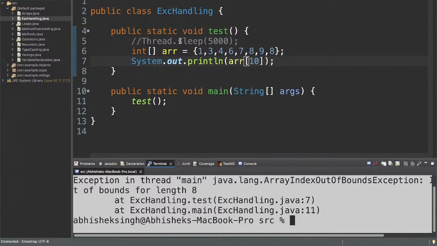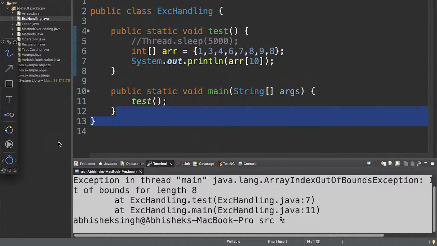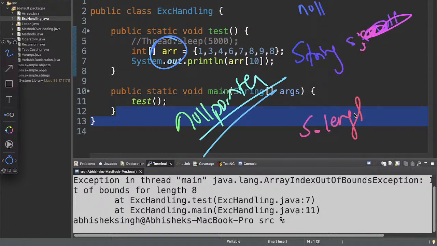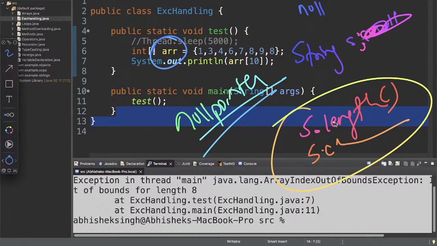So another example of unchecked exception is null pointer exception, correct? When do we get the null pointer exception? When we point to an object that has not yet been initialized, or it is null, correct? So if I say string s is equal to null, and then if I say s.length or s.charAt, any such operations, I am pointing to a null string, and strings are objects, correct? So we'll get a null pointer exception.